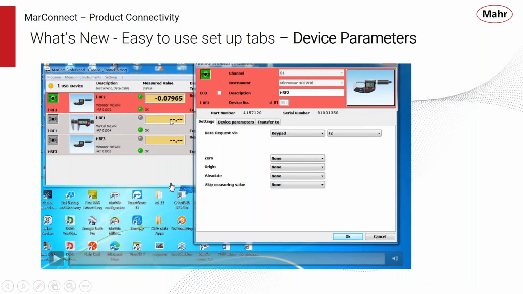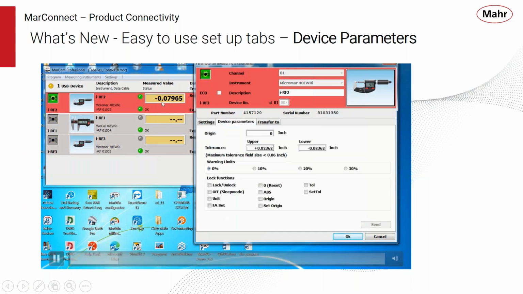Under the device parameters setting tab, here's where you have the ability to download tolerances into the product. You can put an offset in to reset your 0. You can enter your tolerances, plus or minus, absolute value if you like. You can set the warning limit by a percentage from the tolerances.